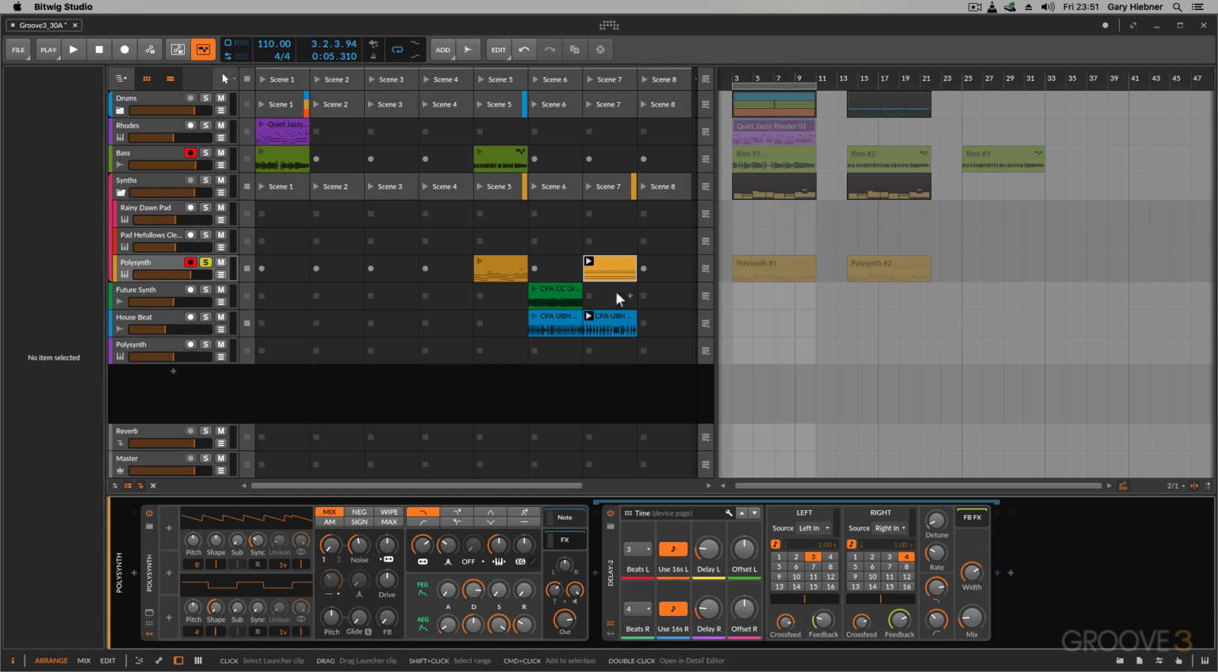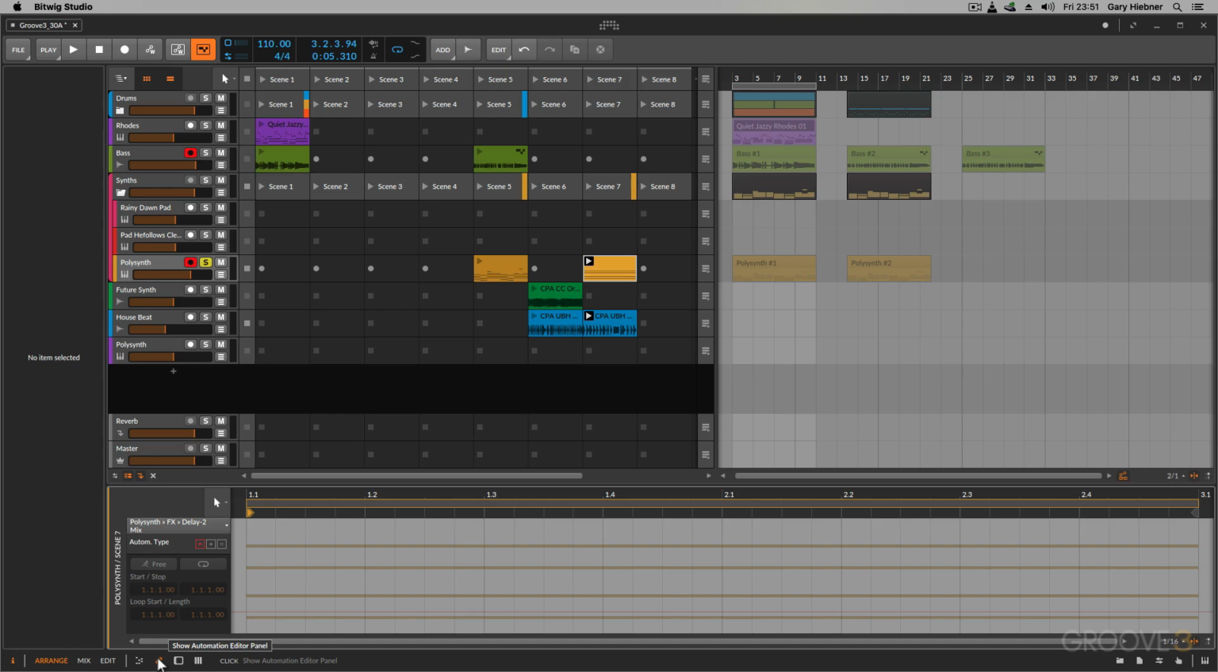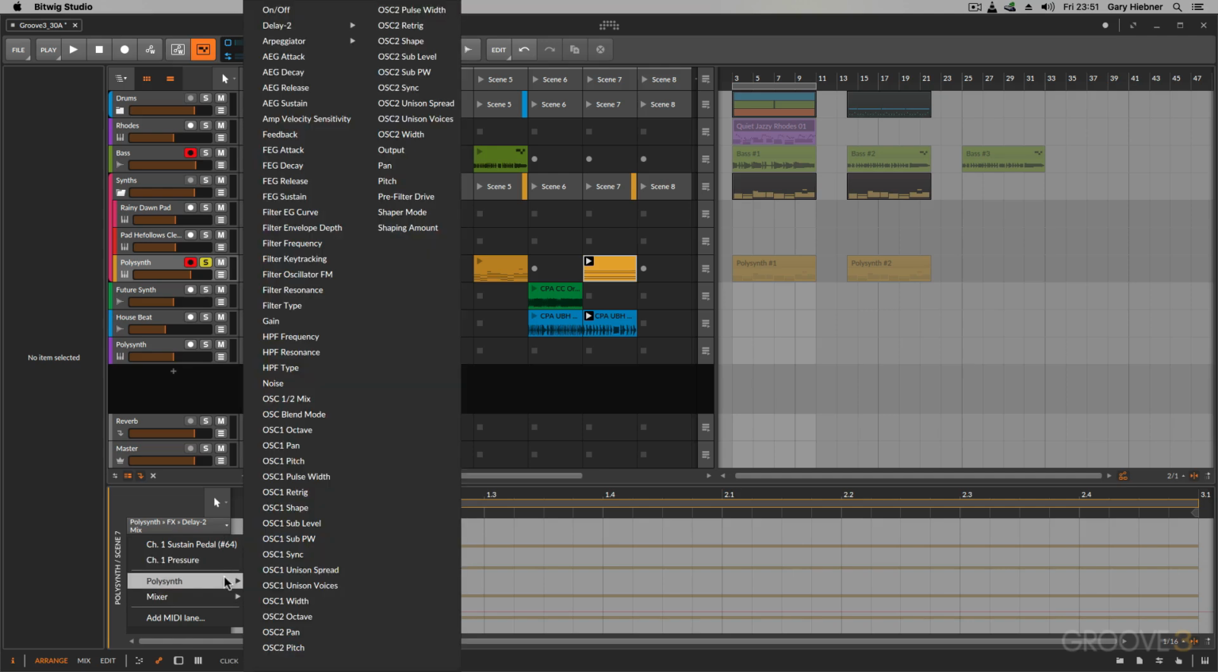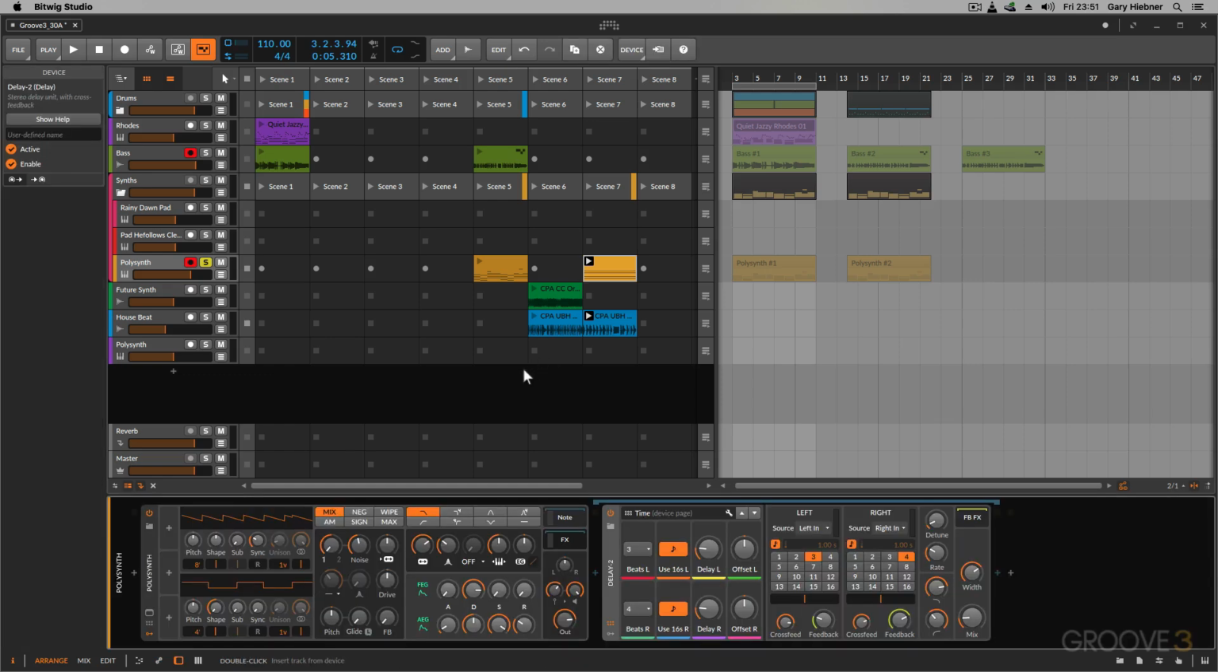So with automation, obviously you need to select a clip. And then if you click on this button here, it's going to show the automation panel. Now, this is the automation lane. You can click here and choose what item you want to automate. But also another quick and easy way of doing it is to go to the device panel and choose what you want to automate first. So I've got this sync dial over here, for example. So I want to automate that.